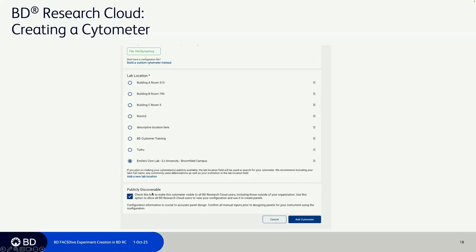Conversely, if you don't want to share your cytometer, it's yours and you don't want anyone else using it or seeing it, then just don't check this box, and the cytometer's information will stay within your organization, and only users within your organization will be able to use that cytometer to create a panel or a BD FACSDiva experiment. So once you've filled in this information, so just importing the file, giving it a lab location, and deciding if it's publicly discoverable or not, you would click the Add Cytometer button.